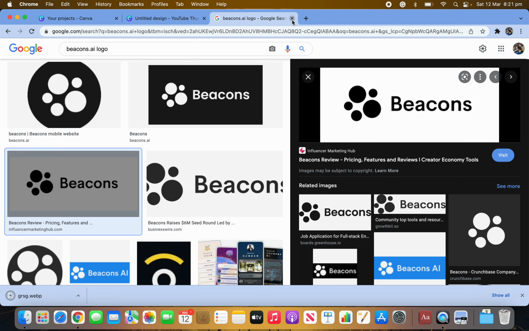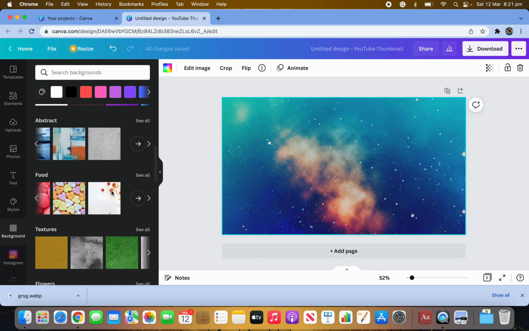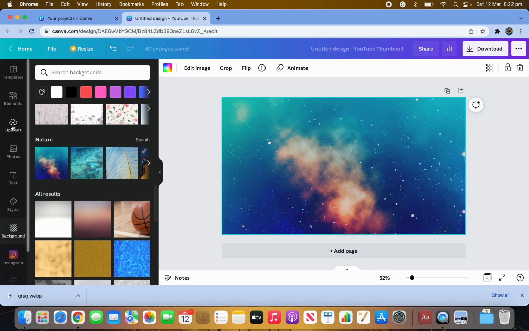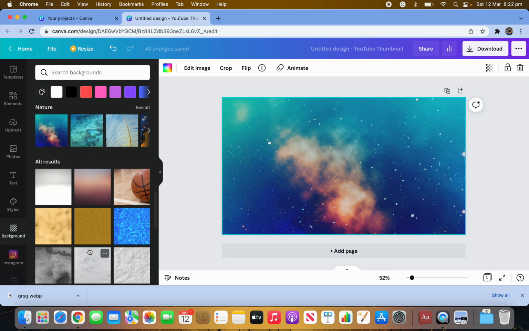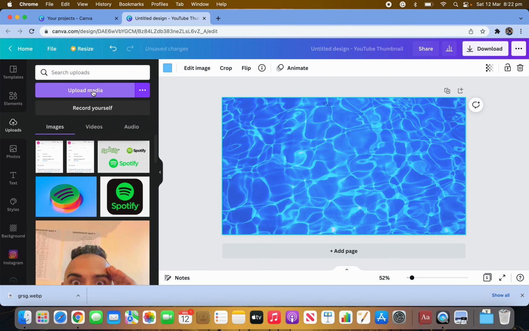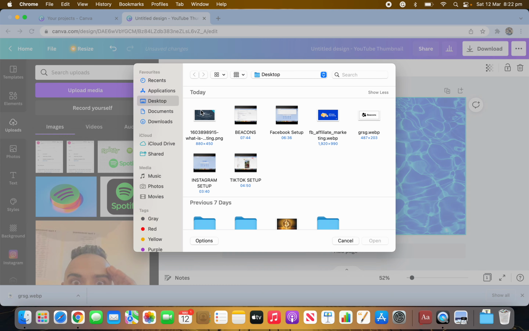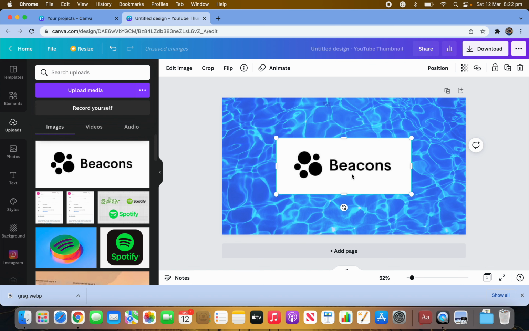This is downloaded already, and I will go back over here and choose another background for this. Okay, that looks good, this is like just water. What I will do is come in upload and upload media, and the picture I have downloaded, I will just click here, and it will be uploaded over here. After this is filled up, you just click on this and you will have it over here.